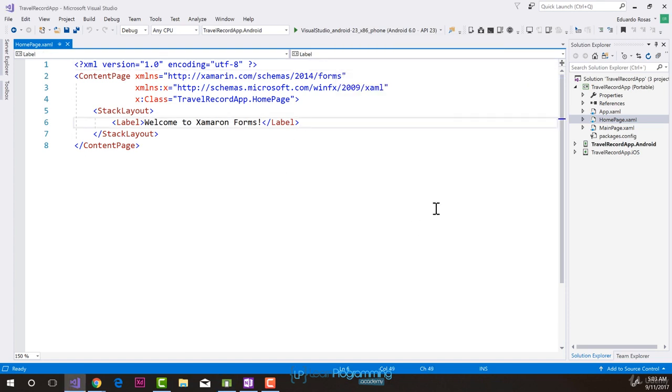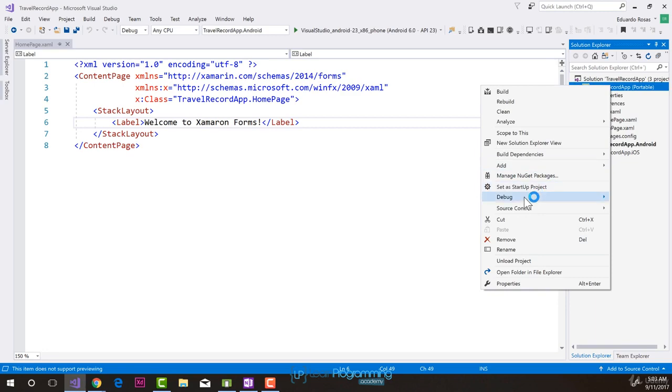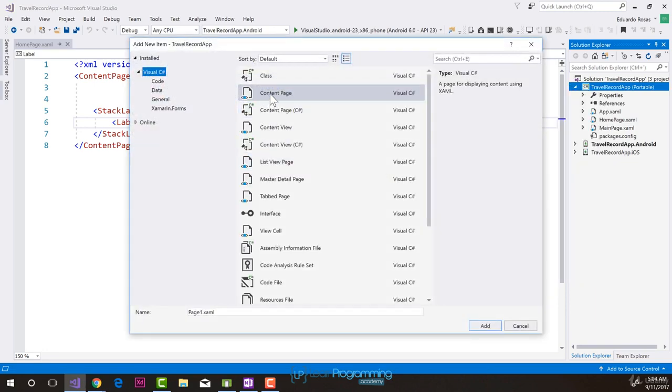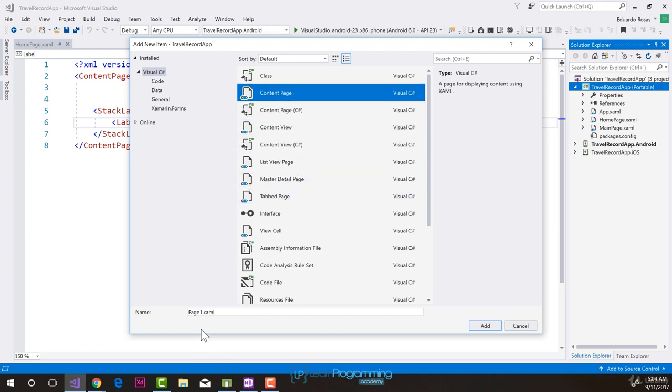And here in Visual Studio, we're going to have to create 3 new pages the same way that we created the home page. So navigate to your Solution Explorer and right-click on the portable project that you have. Select Add and select New Item. Select Content Page. Remember to select the content page that creates a XAML file instead of the one that creates only a C# file. And name your page.